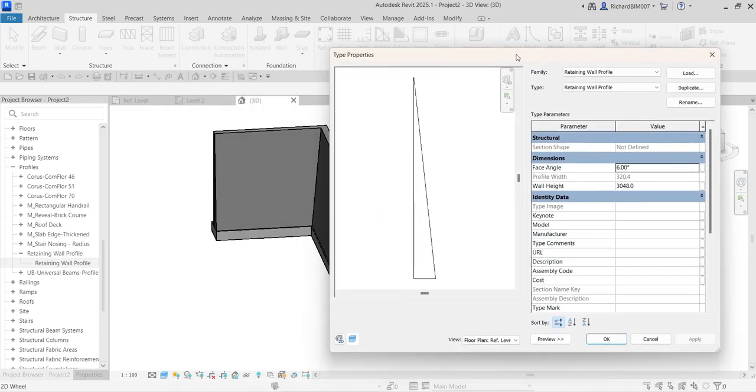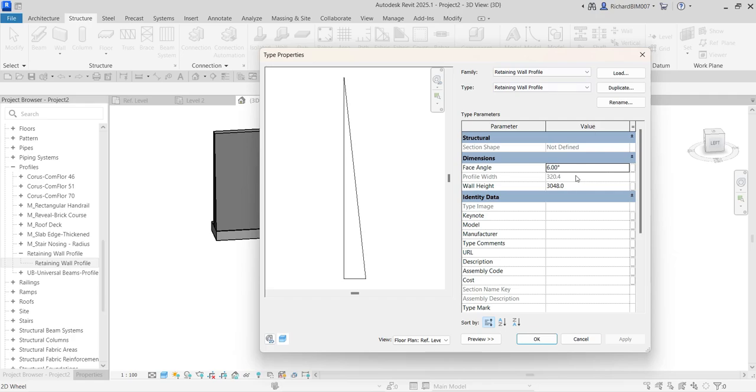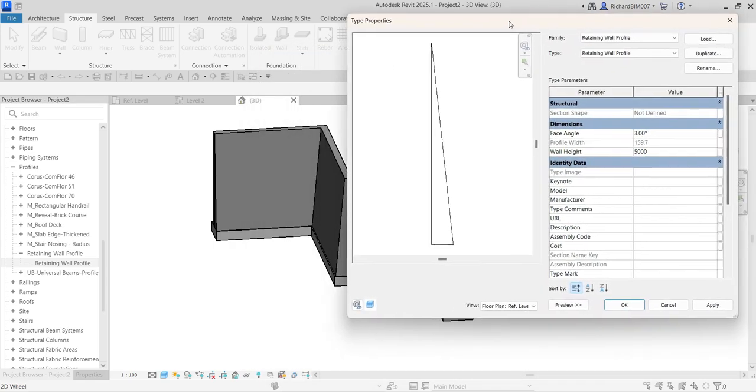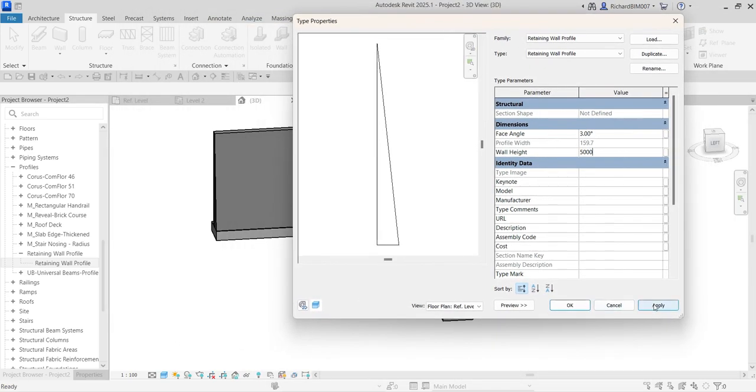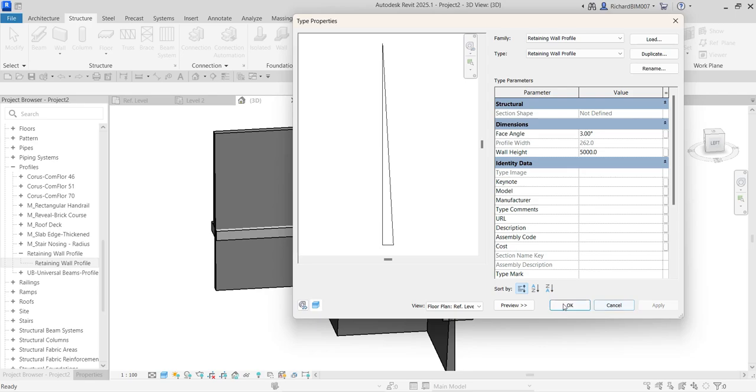Then you will be able to go to the type properties and change the dimension here. Let's say you don't want 6 degrees. Let's say I just want 3 degrees. And then I want the height to be 5,000. So I'll type 5,000 for the profile, and let's see what will happen. I'll select apply, and then OK.